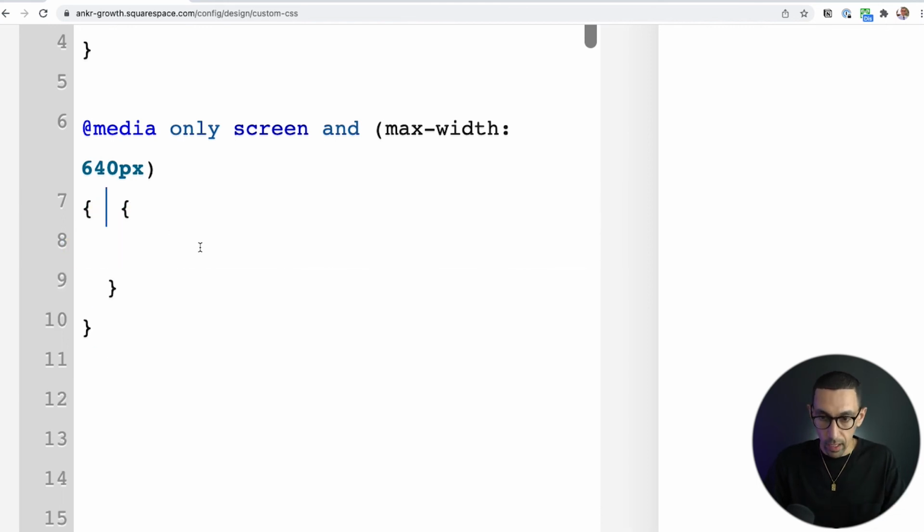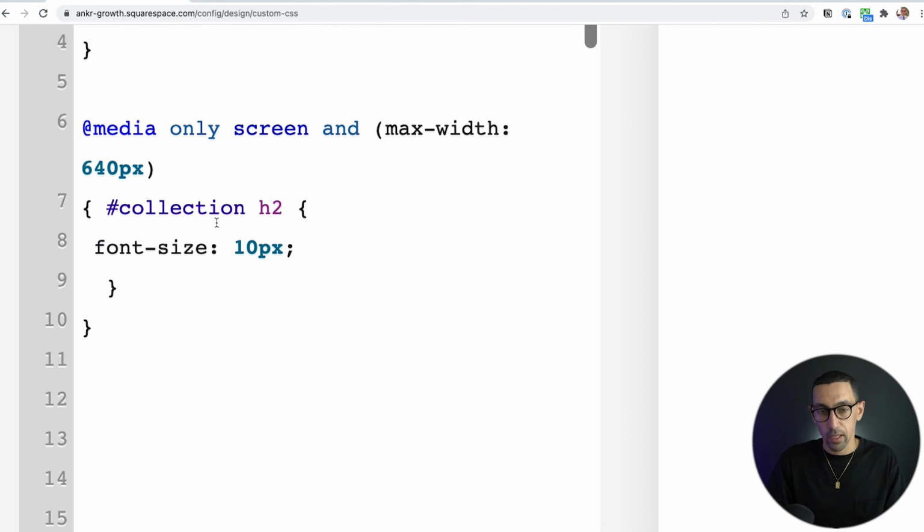I'm going to get rid of that, and I'm going to get rid of this here. Basically you drop the collection here, the page collection, and then whatever you're targeting, and then here font size, whatever you want.